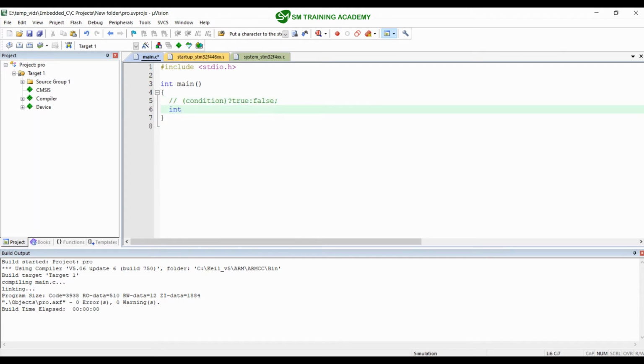So let me declare two different variables. int a is equal to 7, int b is equal to 5, and for storing the result I am going to use this variable c. c is equal to, let me write down a condition, a greater than b. As per the syntax, I am going to write down the expression.